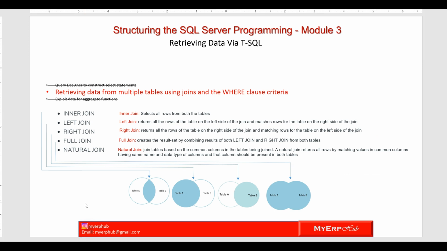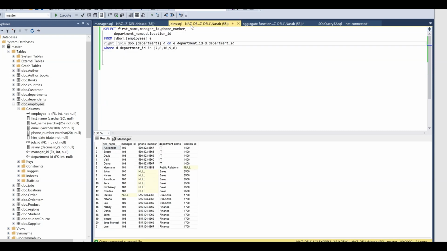So joins are just grouping and joining two or multiple tables together, and we have several joins: inner join, left join, right join, full join, and natural join, and these all have different behaviors. So let's move to the inner join. This selects all rows from both tables, and this is the most common join we use.